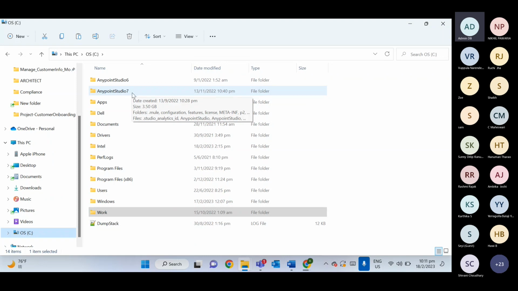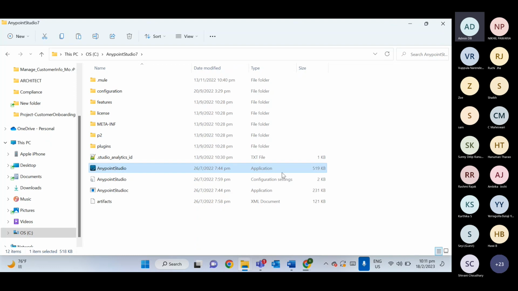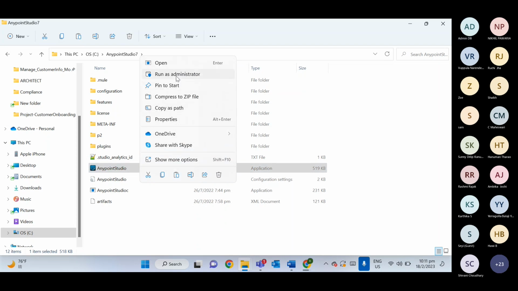Now, once you paste it here, you need to go inside this folder. You need to select this particular application file. You can double click and open it directly, but I prefer to do run as administrator. Why am I doing this? Sometimes there might be some folder which can be accessed by the administrator only. If you have administrator access, then only you will be able to access it. So that's why I prefer this.